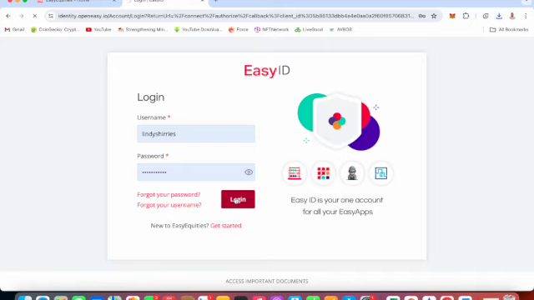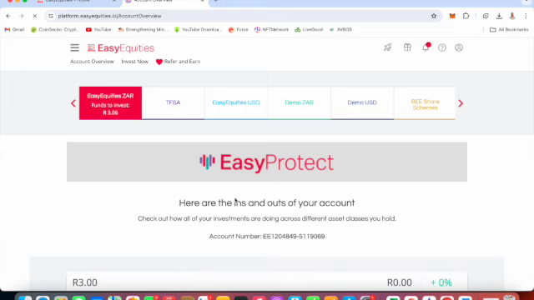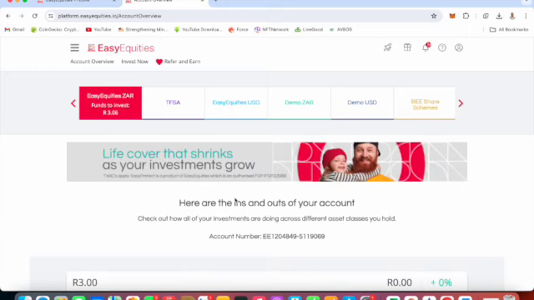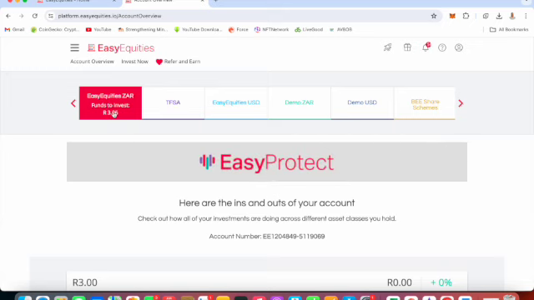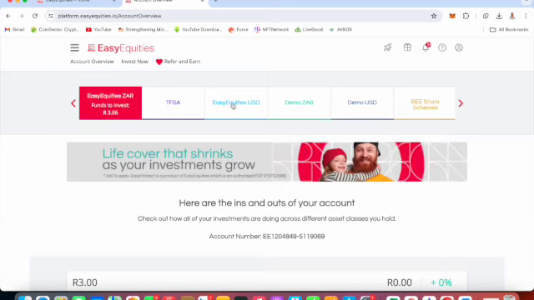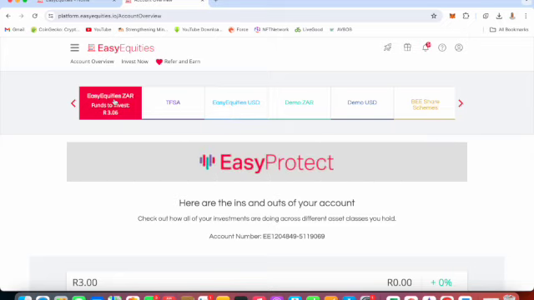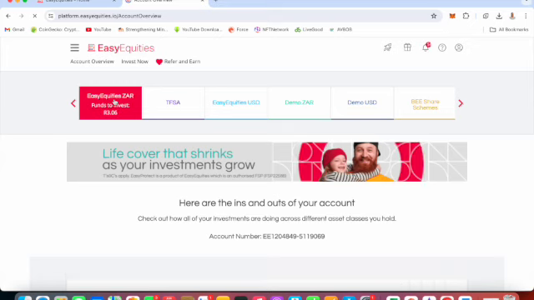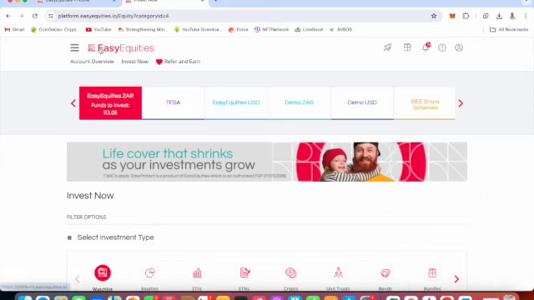Then you need to log into your account after creating an account, and then this is the dashboard. And as you can see also on Equities, I have 3 rand and I can use this to buy. You can also buy USD shares. You can also buy TFSA. So now let's just go and deposit money in case you do not have money in this account.